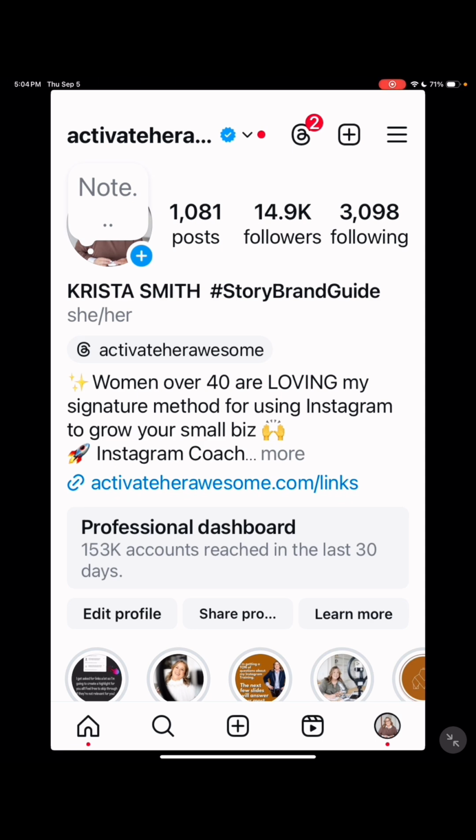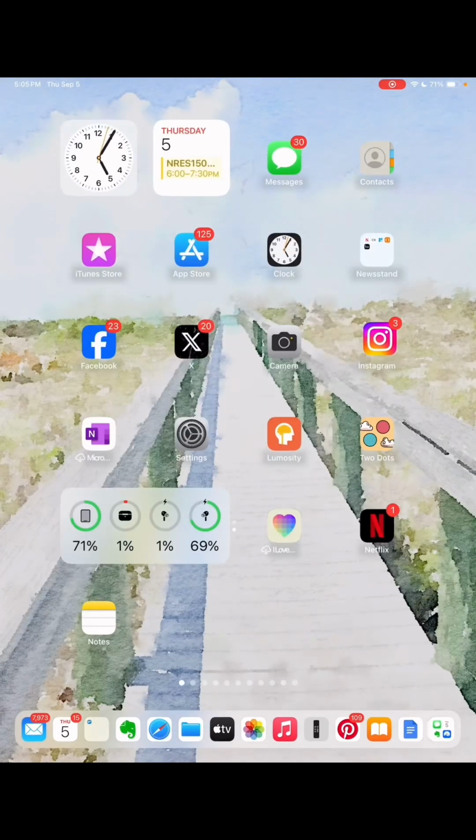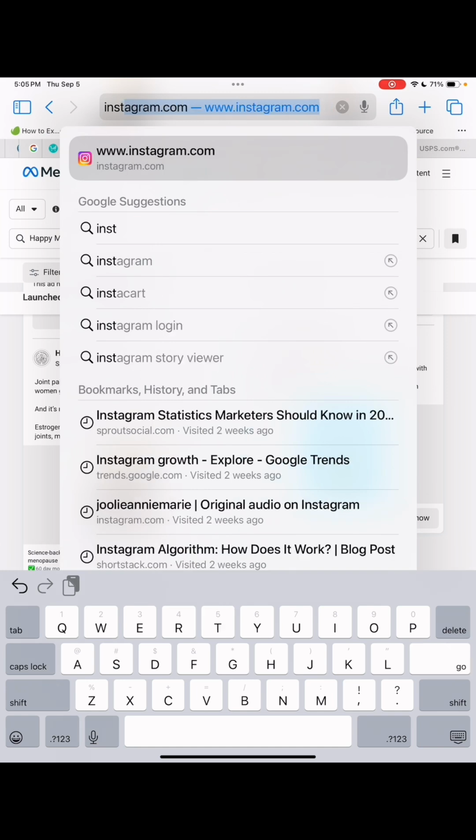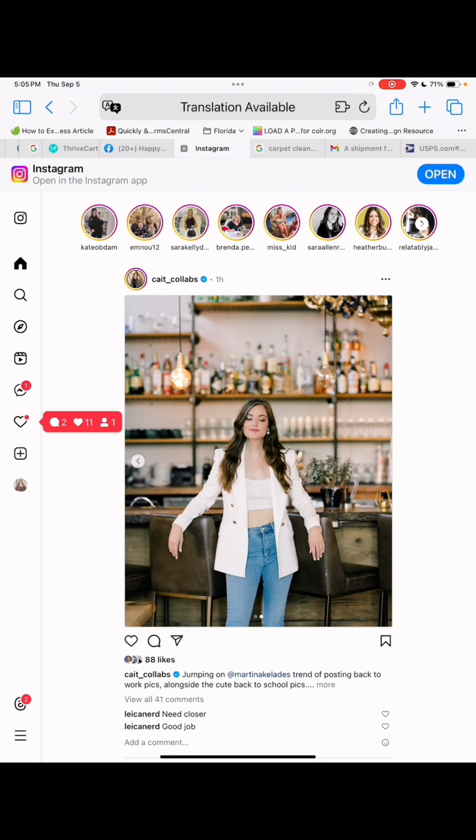The only other thing that you need to do is log into a laptop or desktop with your Instagram account, and I will show you exactly where to go. So I'm just going to log into Instagram. I'm using an iPad to record this video so that I can show you this really easily. You can also do this if you are on an iPad or a tablet.